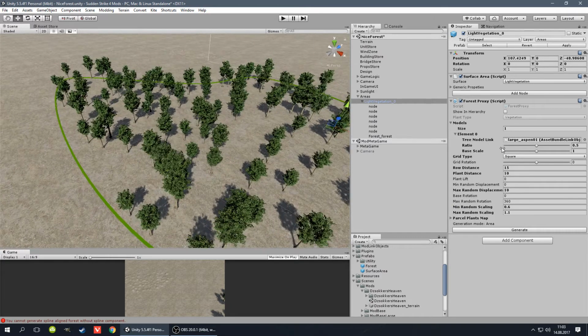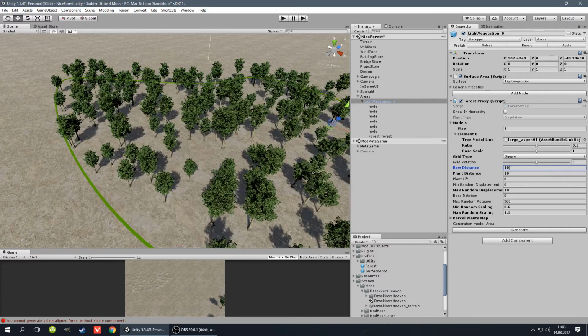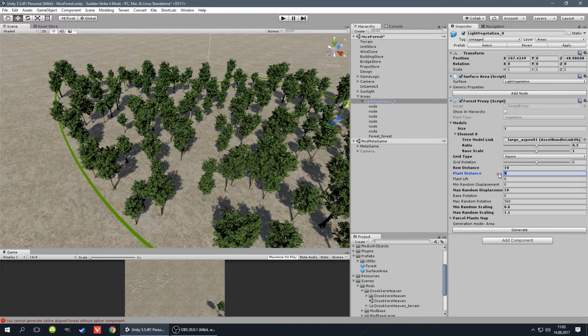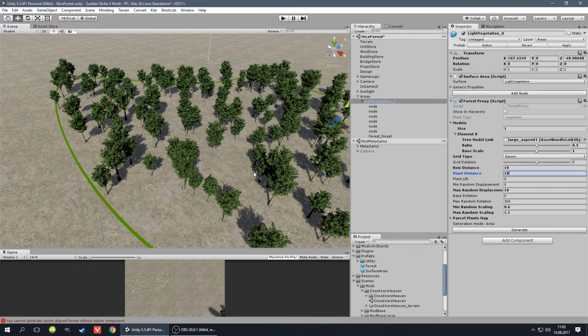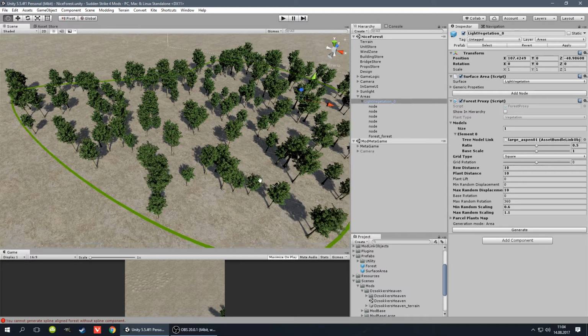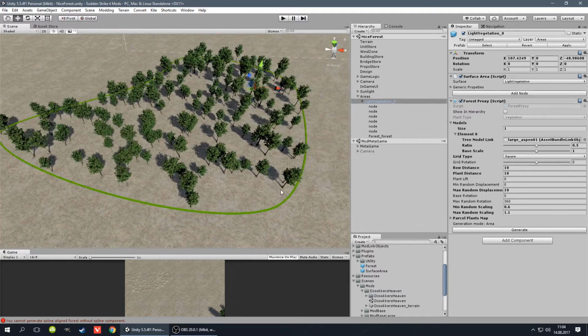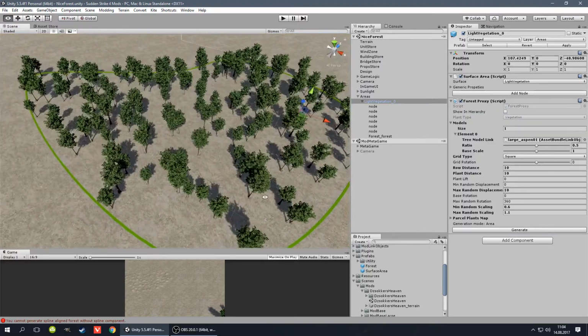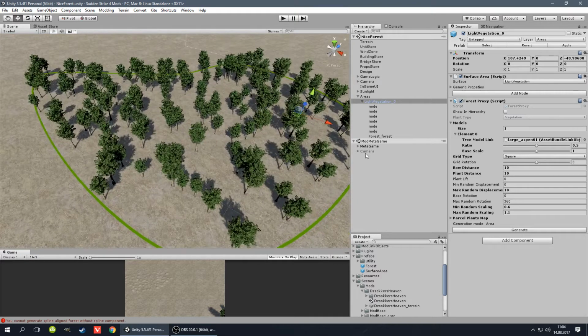Maybe some more trees. To increase the amount of trees, you need to decrease the distances. For example, like this, or 9 or 10, so it's equal. Yeah. For example, like this. So remember about saving, because the editor is very unstable currently. Everything breaks very easily. So yeah, we have a forest of one type of tree.